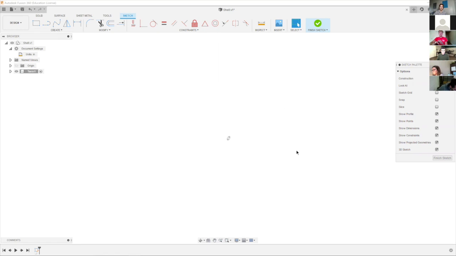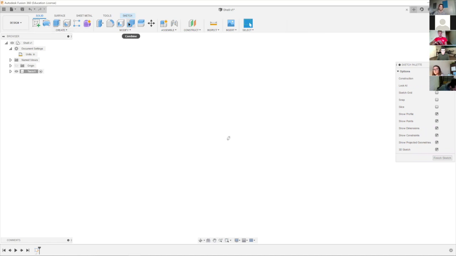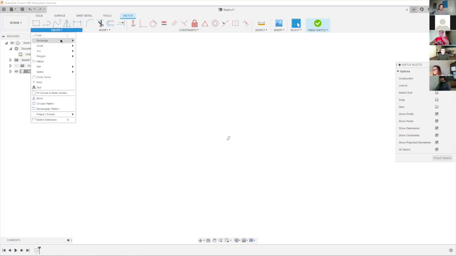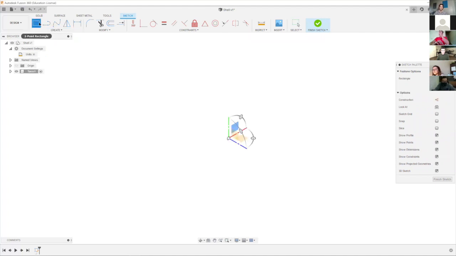and you'll see that we have opened a new area up here. Previously we were in this area of the menu, and when we created a sketch, it brought us over to this menu, which has offered us a whole variety of commands. We can create lines, we can mirror, we can create circles. To keep things simple for today, we are just going to do a rectangle.